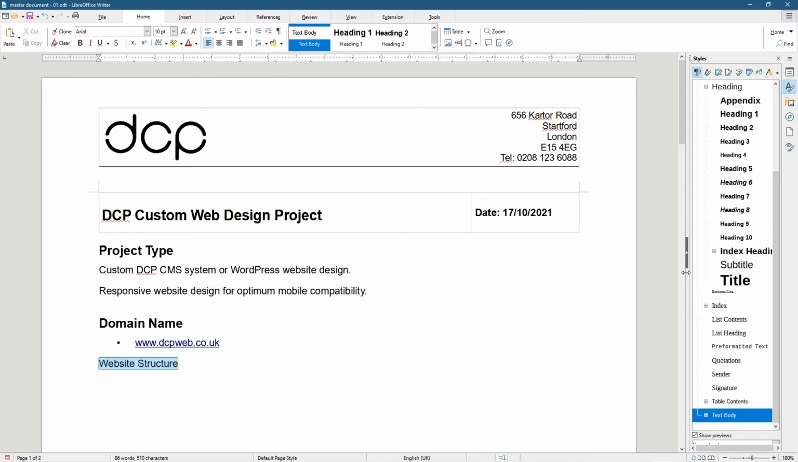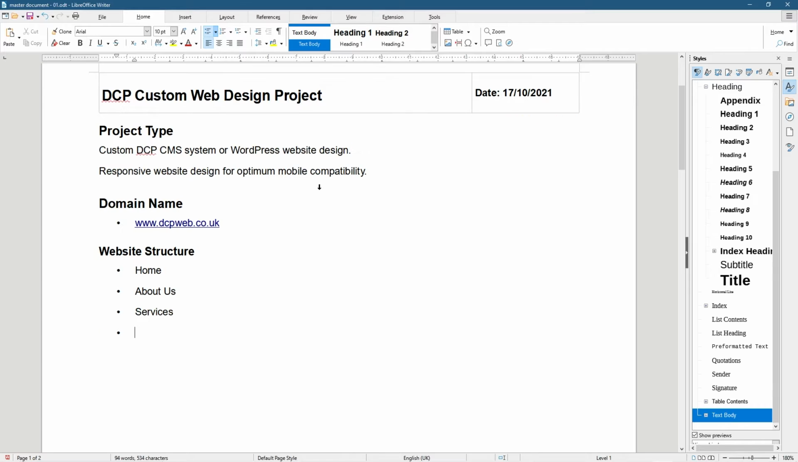So we can select this text and we're going to make that one a heading 3. And inside of here we're going to create another bullet list, and we're going to write home. So we're going to have a home page, we're going to have an about us page, a services page, and we're going to have a blog, and we're going to have a contact us page. So this might be the structure for a typical website: home, about us, services, blog, and contact us.